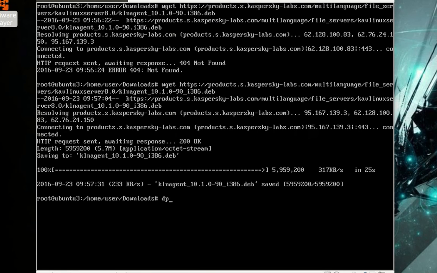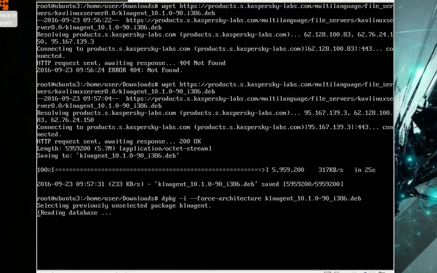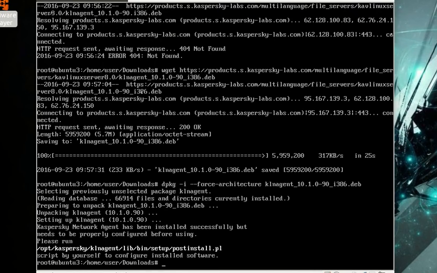And we can now use the dpkg command to install the network agent. Again, we use -i to install, and we use the force architecture flag because it is a 32-bit application and we need it to install on a 64-bit computer. And then we put the file name there and away it goes, and that's done. We'll need to run that configuration file it recommends there.